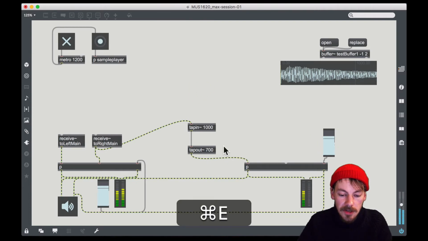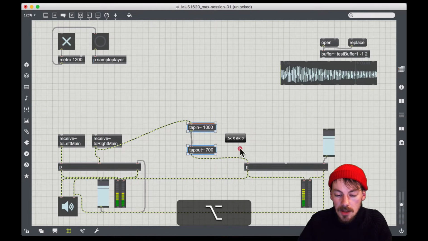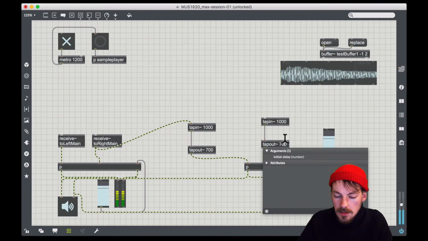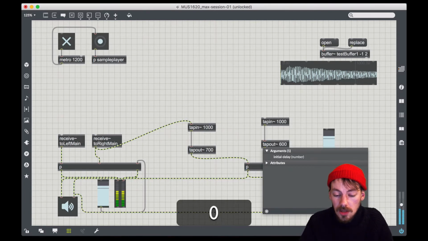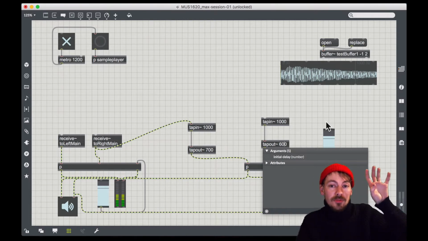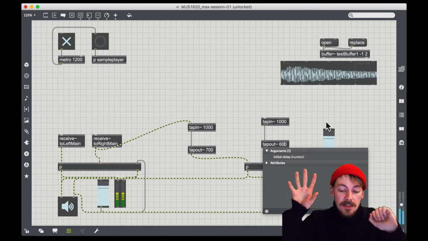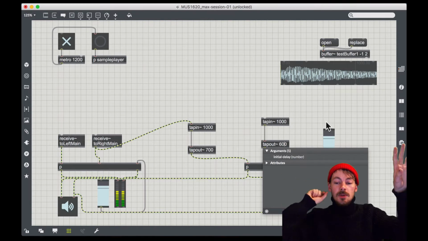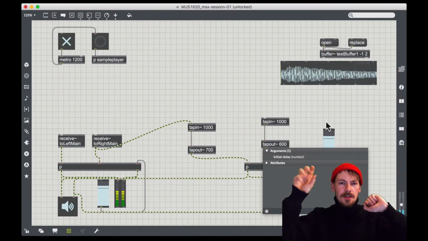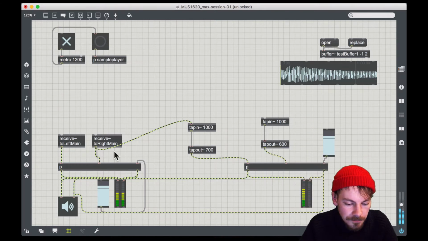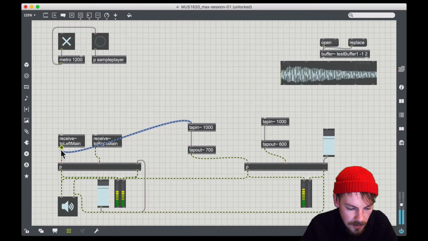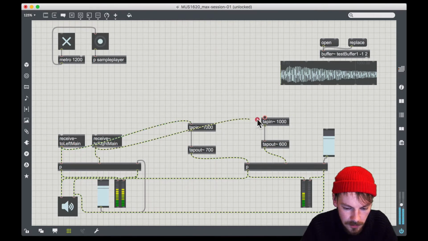Now to make this stereo, we need to create another copy of the tap in and tap out. One of the nice things is we could play around with this and set them to slightly different speeds. So while the left channel is delaying at 700 milliseconds, our right channel delays at 600 milliseconds. I realise I'm doing this the wrong way around, because that is your left and this is your right. There we go. So let's correct that.